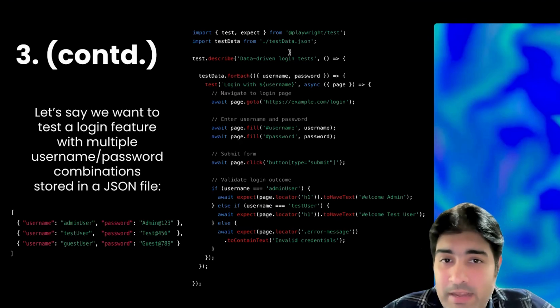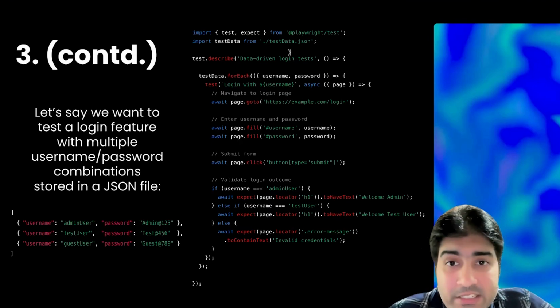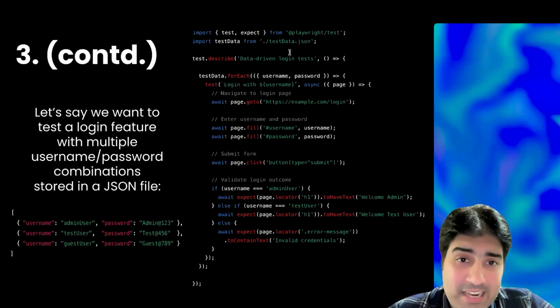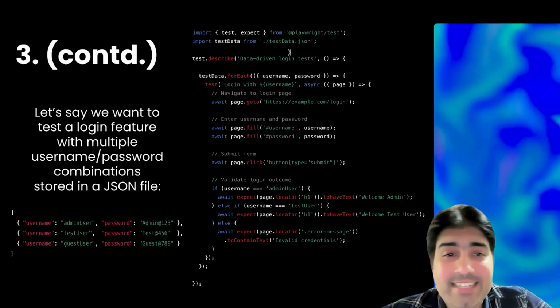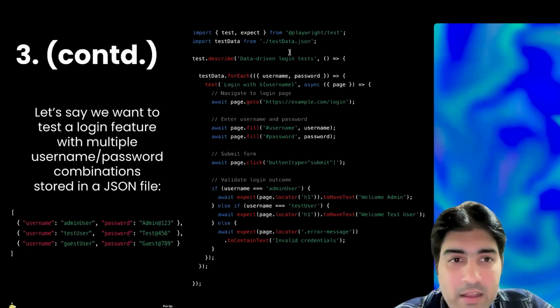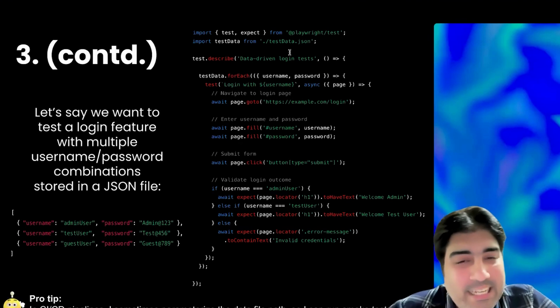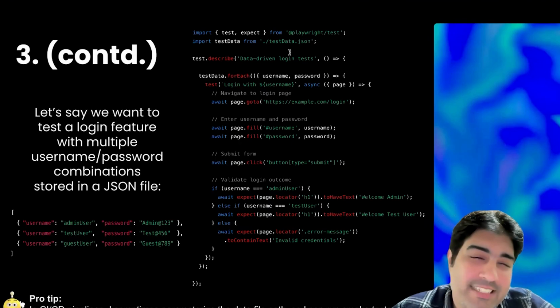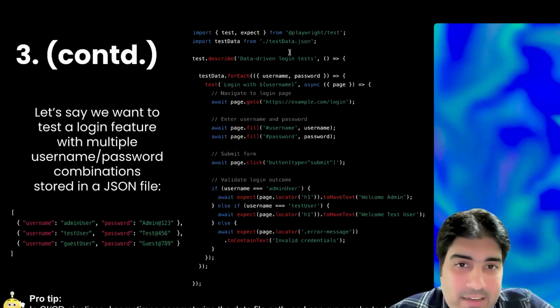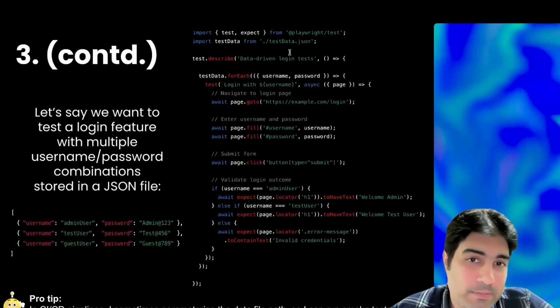This approach has several benefits. It reduces code duplication by reusing test steps, and makes test maintenance easier. If the login UI changes, I update the selector in one place. And lastly, it allows integration with external data sources, whether it's CSV files, databases, or APIs for live test data. A pro tip here, in CI/CD pipelines, I sometimes parameterize the data file path so I can run smoke tests with a minimal dataset, all without changing the code.